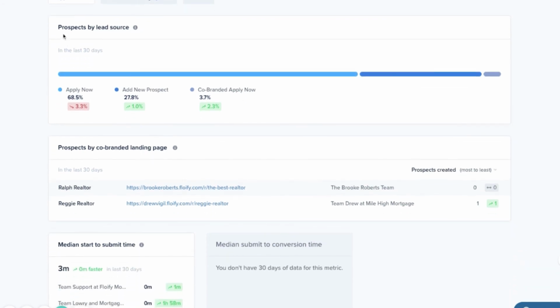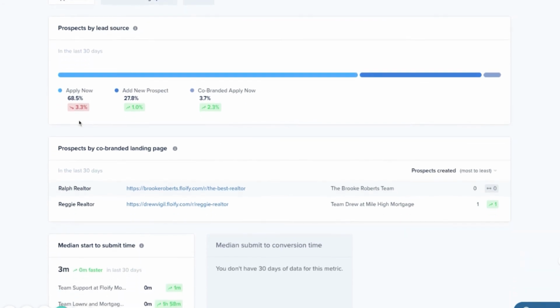Again, we can view prospects by lead source. Most of our prospects are coming in from the Apply Now page, which is good. Most of our LOs work it this way. If you wanted to be a little more proactive and, from your prospects page, added your prospect instead, that will show here. And then a co-branded Apply Now page. So if you're working with realtors and you've set them up with their own co-branded landing pages, any borrowers that come in will be tracked right here, and you can see how many of those loans were started that way.